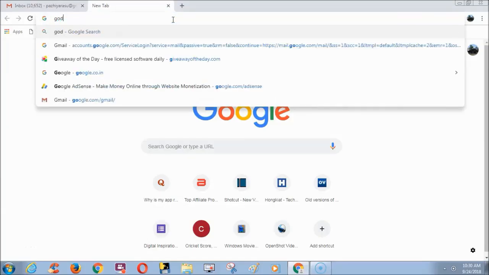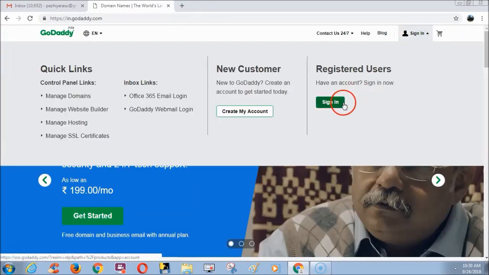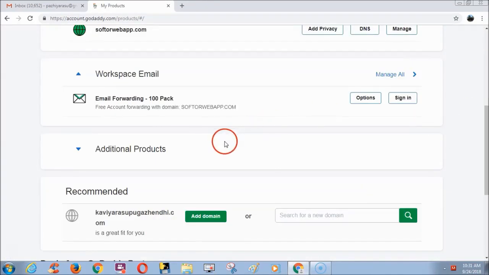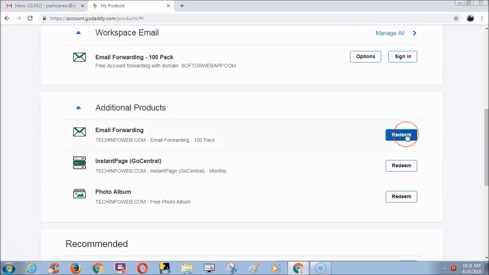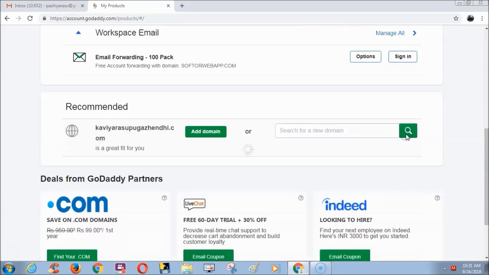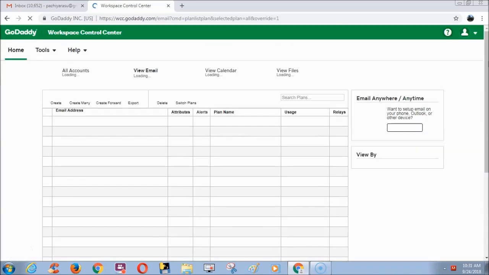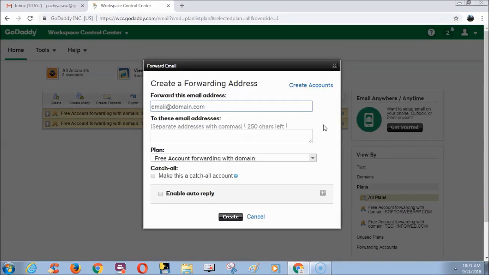First, log into your GoDaddy account. Click additional products. Click redeem and get the free email forwarding service. Now it will load the Workspace Control Center page. Here click create forward. Add forward this email address.